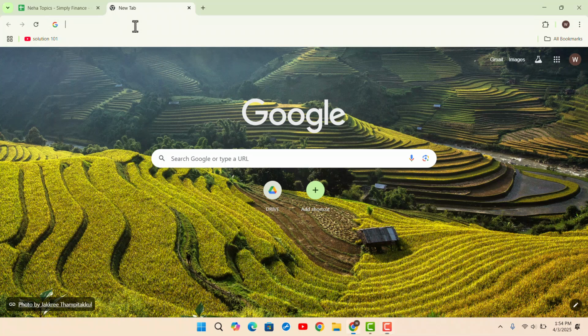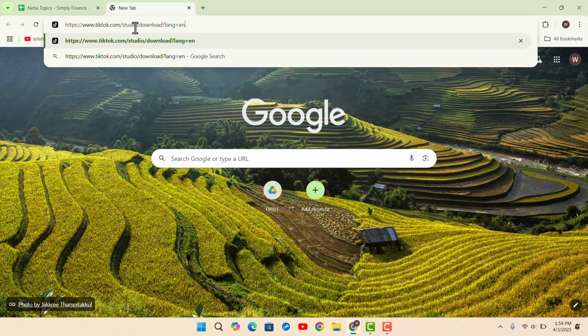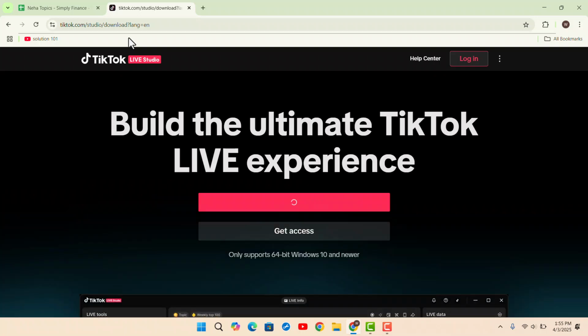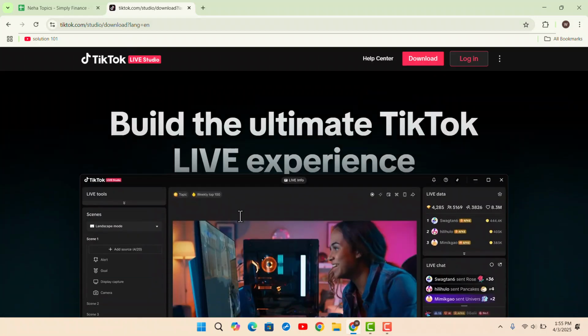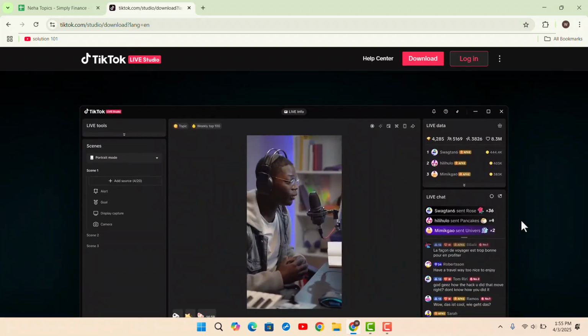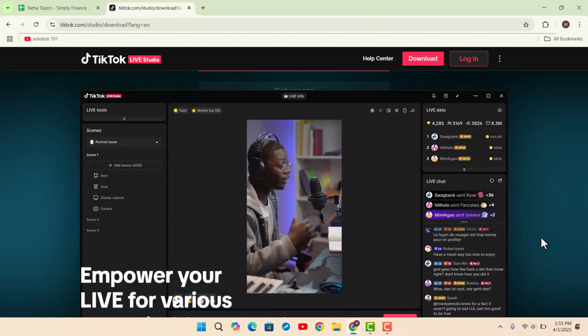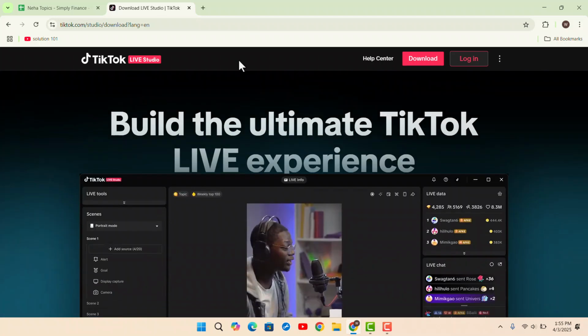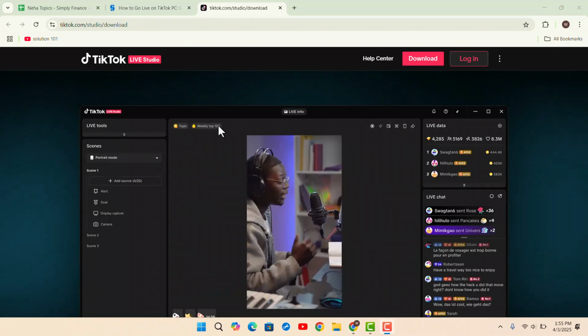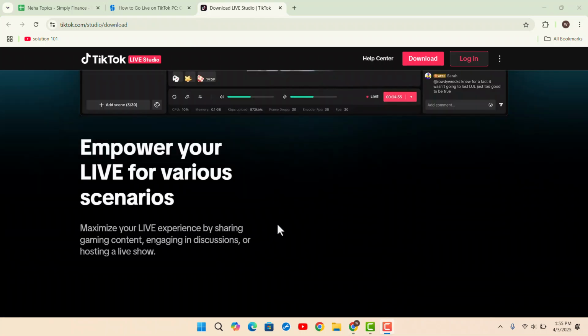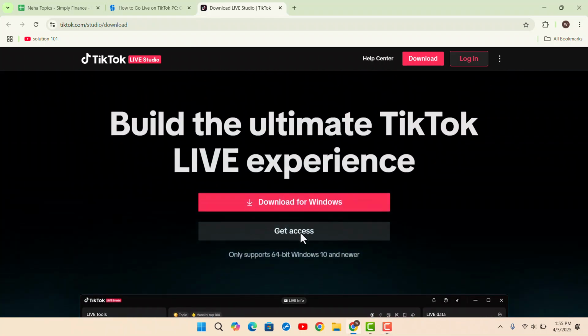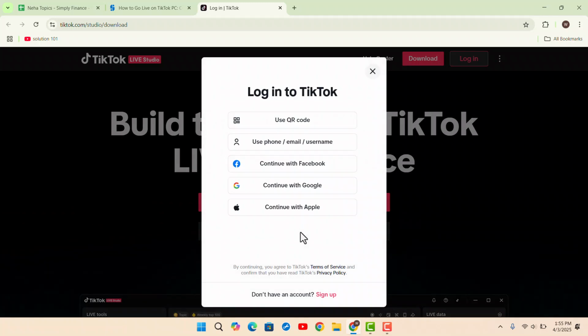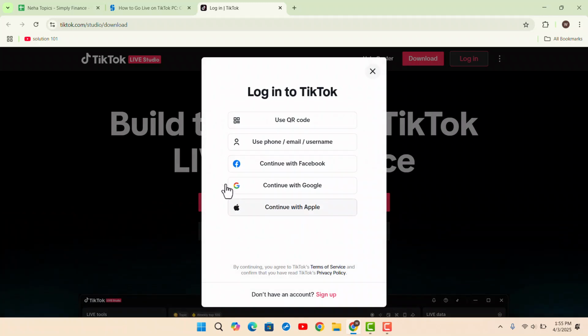First of all, open up a browser and type in www.tiktok.com/studio. After you are taken to this page, you'll see this sort of interface. In order to go live, you'll have to meet some criteria. So what you could do is scroll down, after which you could click on get access, which is right over here. Once you have done it, go ahead and log into your account.